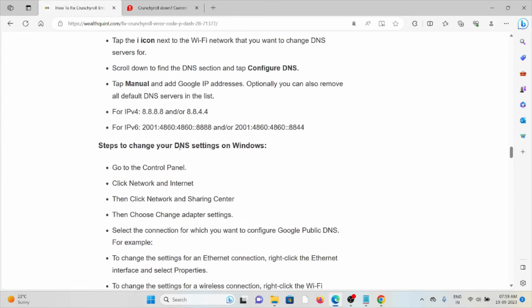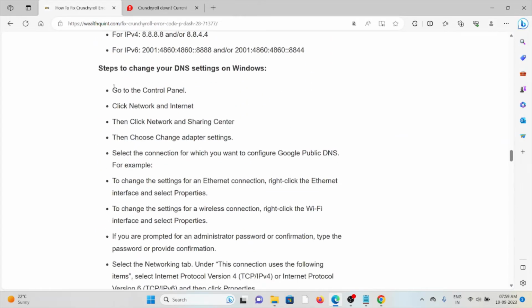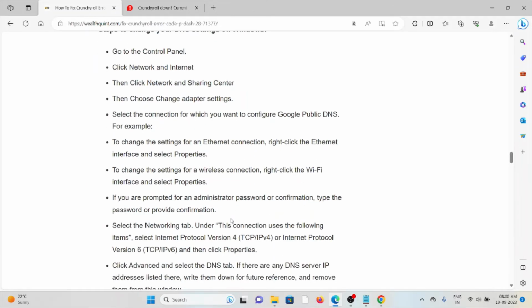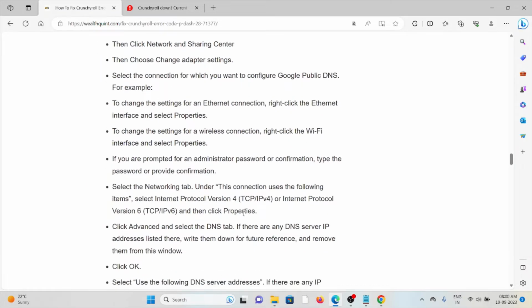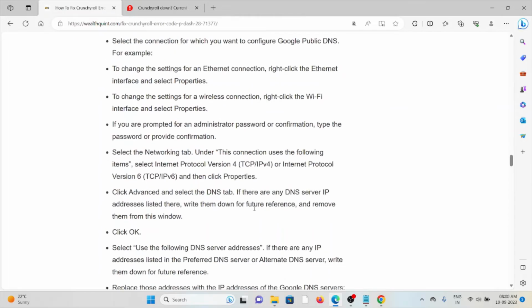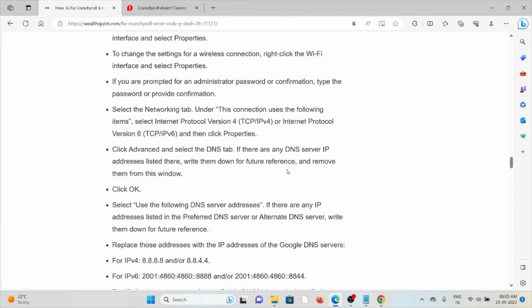In order to change the DNS settings on Windows, go to the control panel, go to network and internet, click on network and sharing center, then choose change adapter settings. Select the connection for which you want to configure Google Public DNS. To change the setting for the Ethernet connection, right click on the Ethernet interface and then select properties. To change the settings for the wireless connection, right click on the Wi-Fi interface and then select properties. If prompted for an administrator password or confirmation, type the password and provide confirmation.